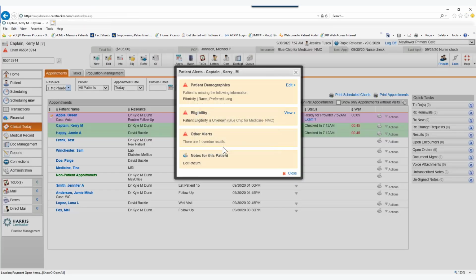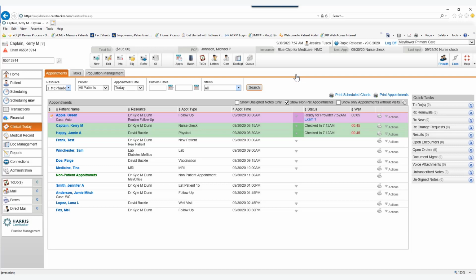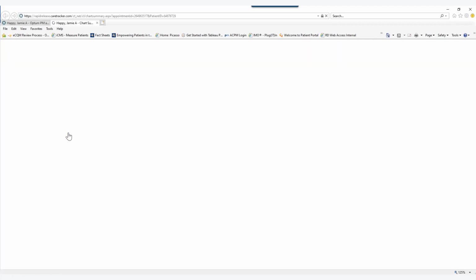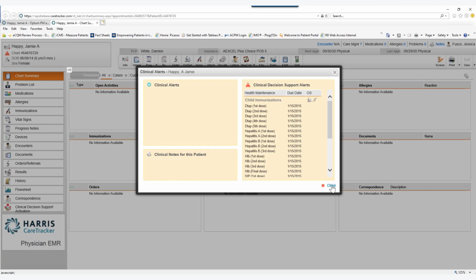The recommended workflow for CareTracker, so that you keep the appointment attached to the visit, which is now attached to the billing, is if the patient is on the schedule, that they are accessed by their name on Clinical Today. All you need to do is click on that patient's name, and that will open up to the patient's chart.